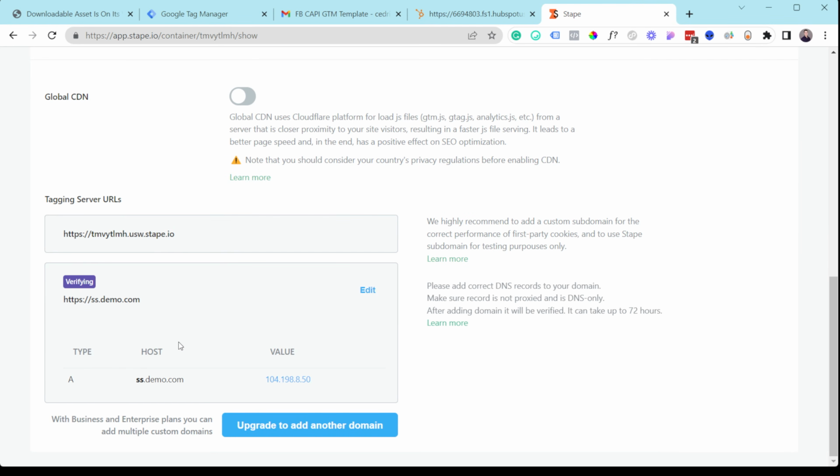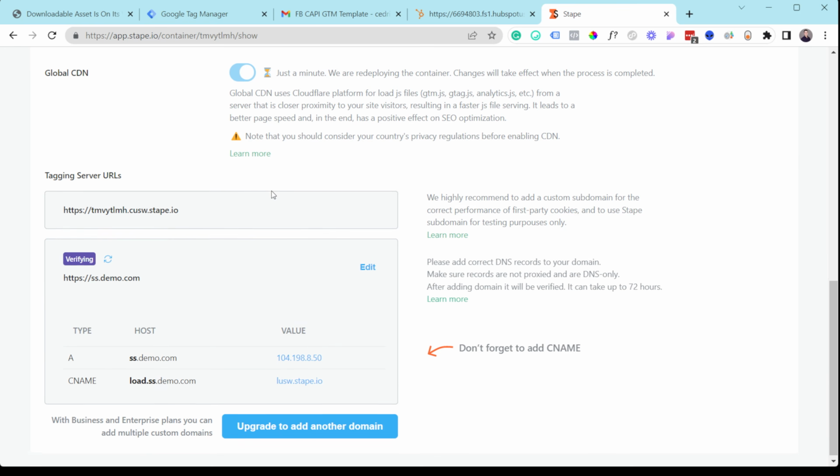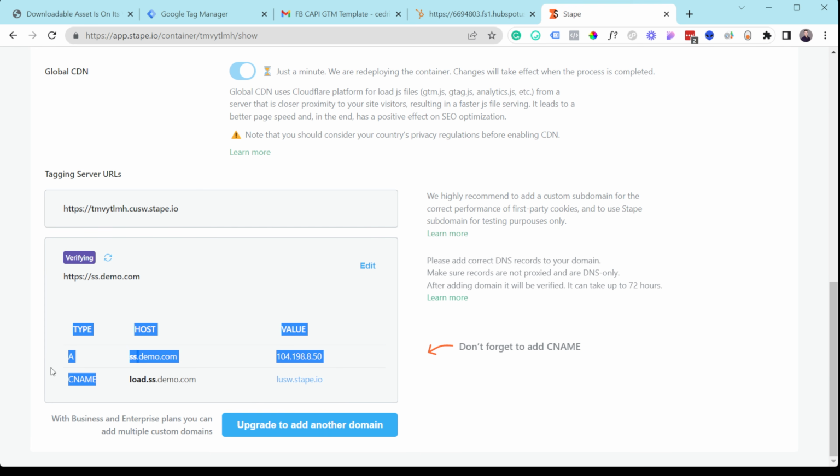What you have to do is go inside your DNS provider and add an A record. But I'm also gonna recommend that you enable this feature here, which is gonna give you 2 records. So you're gonna have an A record and a CNAME record that you need to add inside your DNS provider.